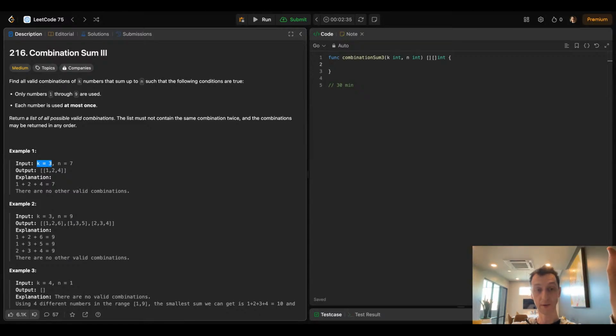Okay, I understand what it means to sum up. You need exactly 3 numbers, and they need to sum up to 7. Each number is used at most once. So in this example, you can't take 2 and 2 and 3 because there is a repeating 2.